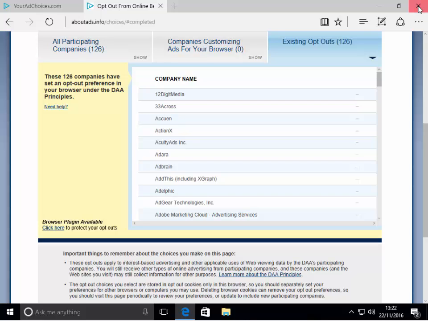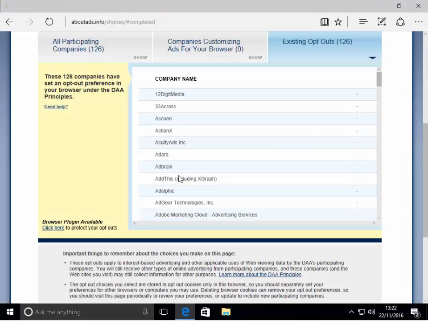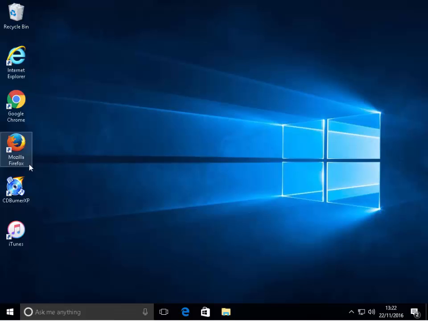So I'm just going to close this down now by clicking the cross in the top right hand corner. Now it might say, do you want to close all tabs? If it does, click close all. Okay, and we're going to repeat this again. So I'm going to repeat it for Google Chrome. So I'm just going to open Google Chrome.